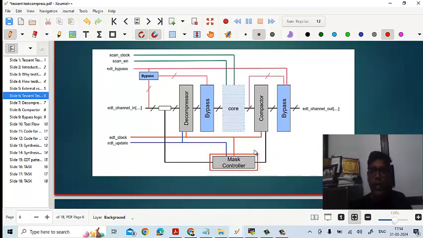Next, the exact architecture has been shown. This is the mask controller, which we would have read about in our compactor. In order to suppress the X entering the compactor, we use this mask controller. And coming to the decompressor side, you have the decompressor and a bypass cell. This bypass will enable me to skip this decompressor and compactor. So the core is situated inside. When I say EDT, it will have a decompressor and compactor. When I say bypass, it will skip these two and get it out.